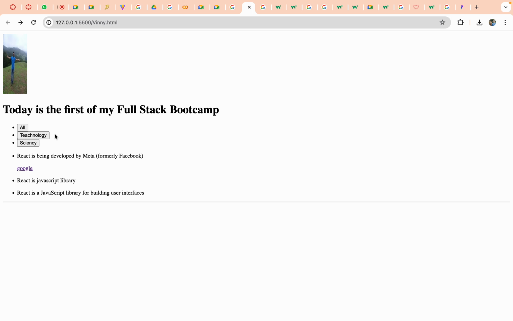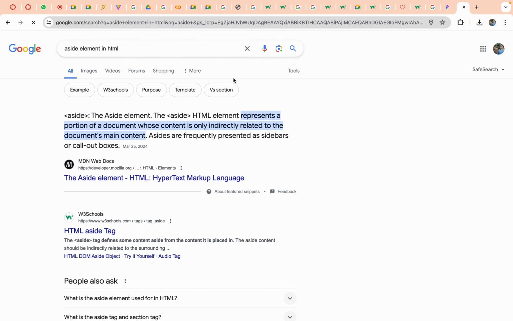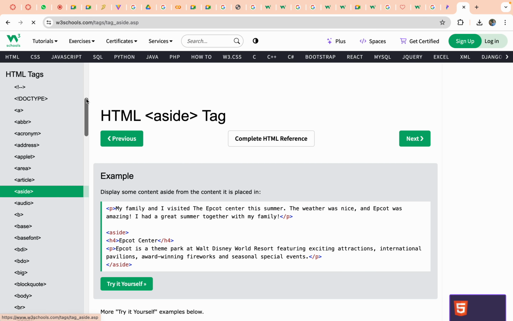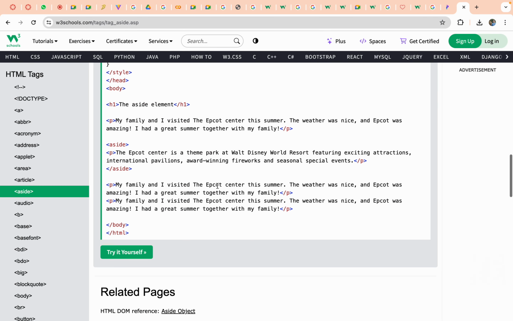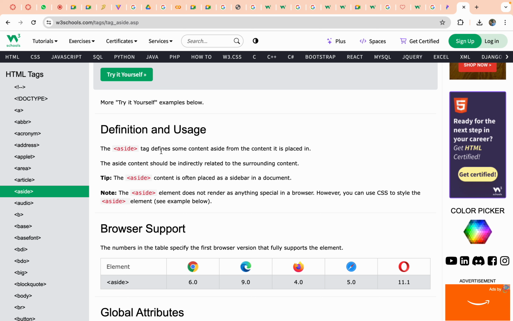I forgot one more element called the aside element in HTML. Okay, this is very important. The aside tag defines some content aside from the content it is placed in. The aside content should be indirectly related to the surrounding content. The aside content is often placed as a sidebar in a document. An aside element does not render as anything special in the browser. However, you can use CSS to style the aside element.